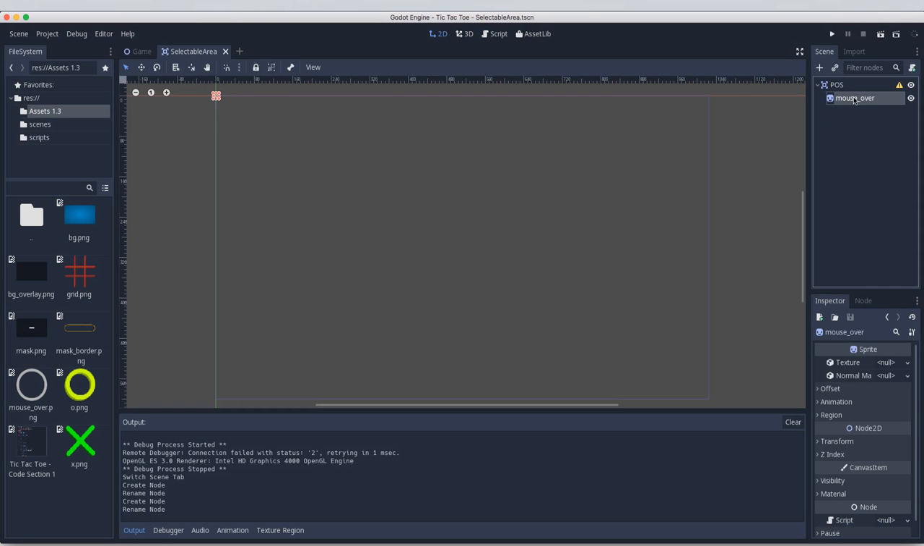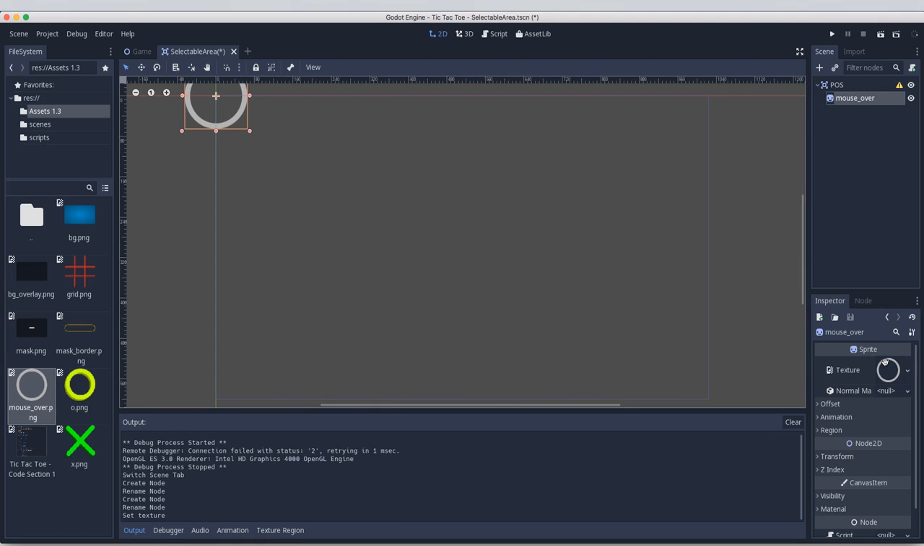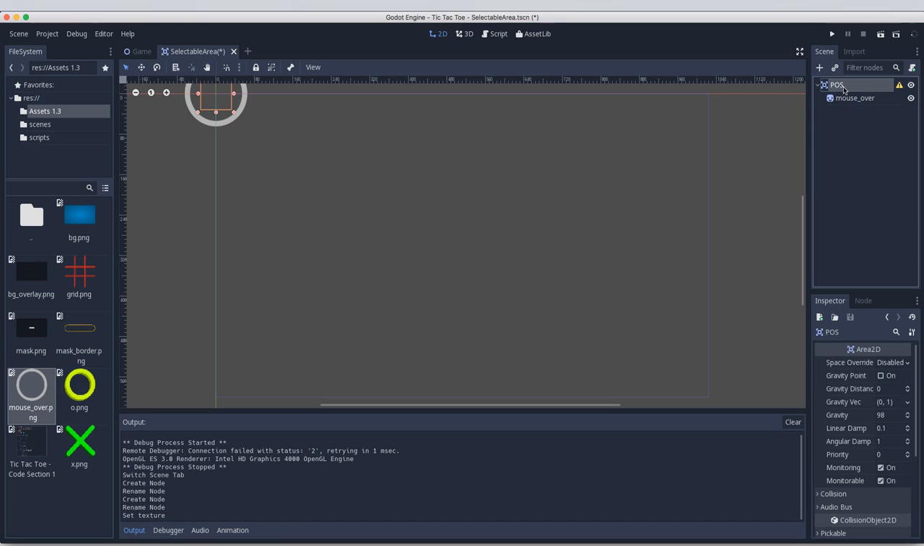Okay, so back to the mouse over. Now let's give it a texture. The texture we want is this mouse over, so let's just drag the texture onto there. Fantastic. Because there's going to be multiple things on this selectable area, what I do want to do is select the POS, and then lock all the elements to it.